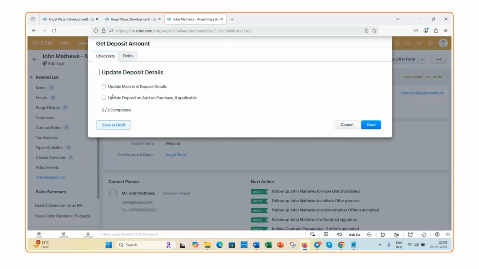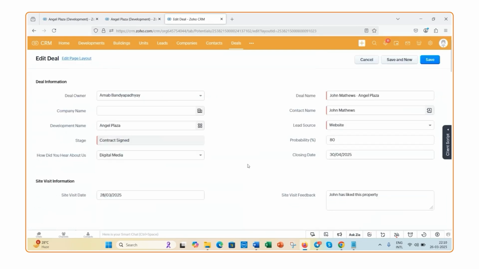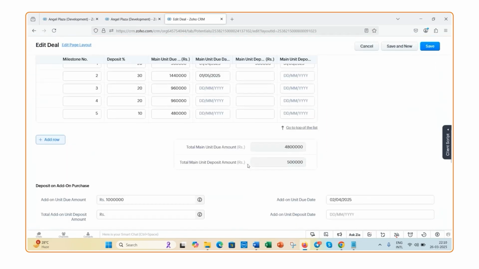These are the different checklists that we have already created in the system. The first checklist would be to update the main unit deposit details, and update the deposits on add-on purchase if applicable, right? Sometimes there can be prospects who are not interested in purchasing add-on parking units. They only focus on purchasing the main unit. So you can simply update those details accordingly, right? Now, let's suppose I cancel this one out, and if I want to update further details, I'll simply edit this particular form over here. Maybe I can show you a little bit more in detail.